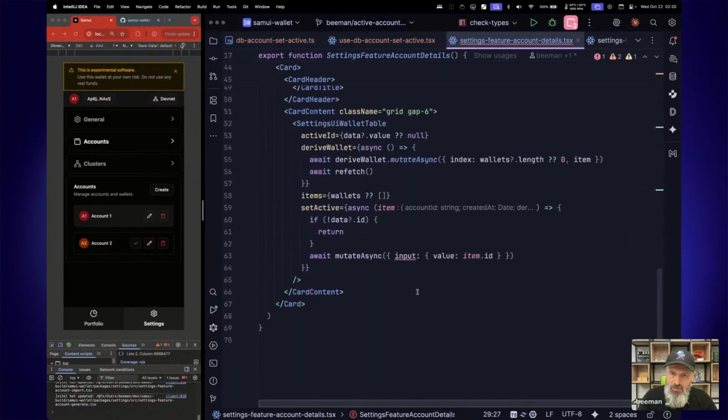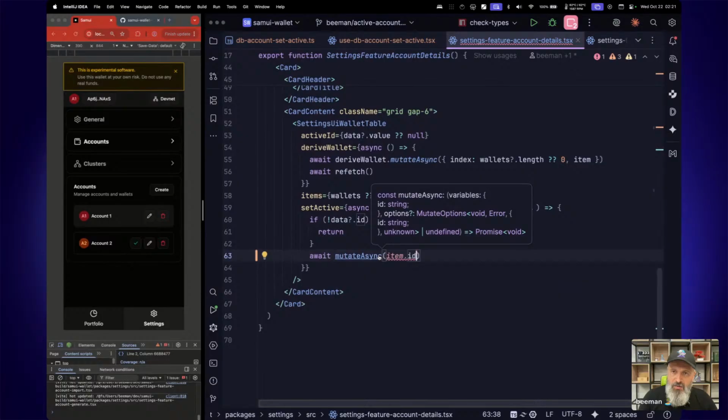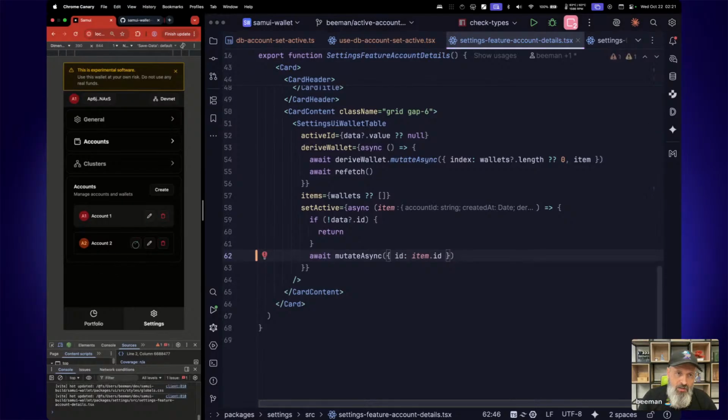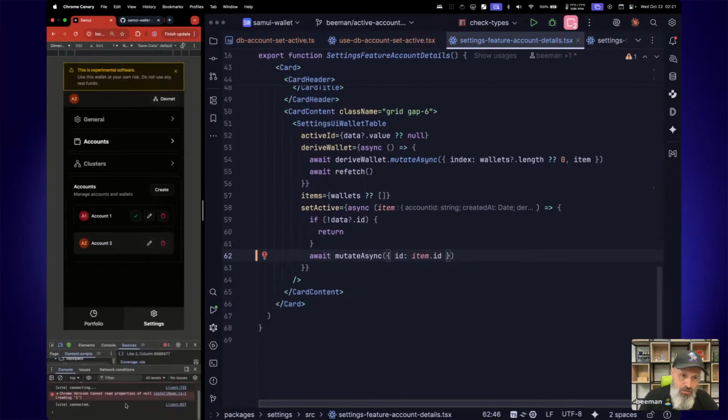And then what does this thing take? It should just take the ID. So in here, I think it just takes item.id. Mutate async. Okay, it takes an object where ID equals item ID. There we are. Now, if this works, we should see that the account is going as well. Now, here we are. Chrome version: cannot read properties of null.